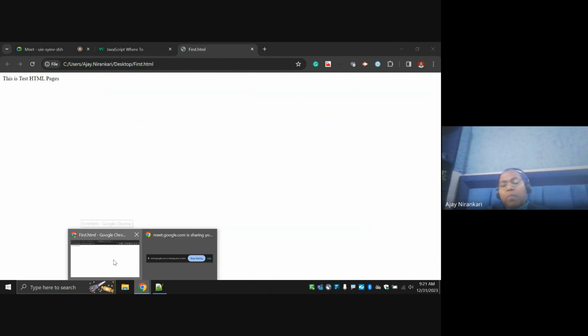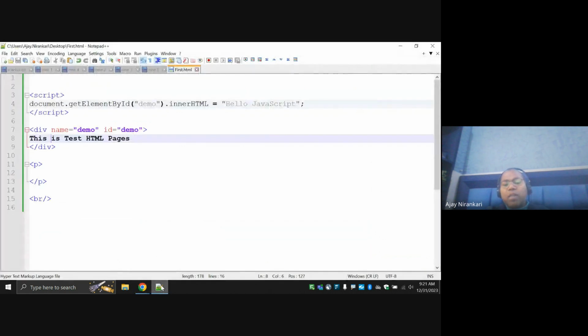So as a general preference, whenever you write any message or any information in an HTML file or HTML page, it must be inside an element, maybe a division element, maybe a paragraph element, maybe something else, so that our JavaScript can do something.